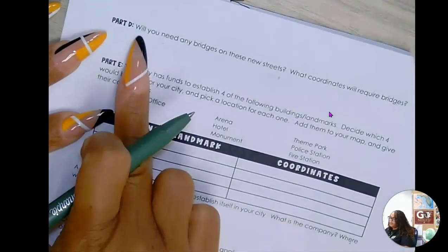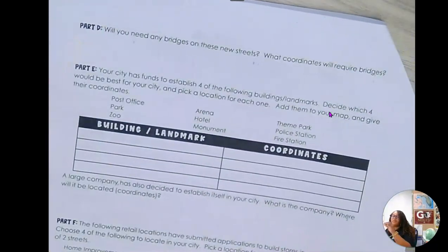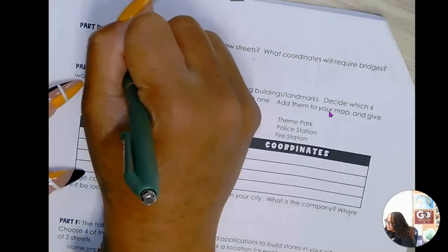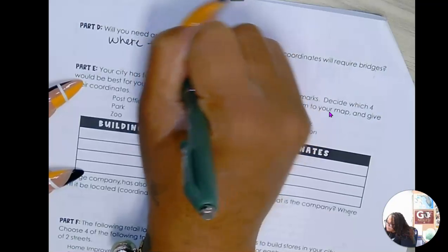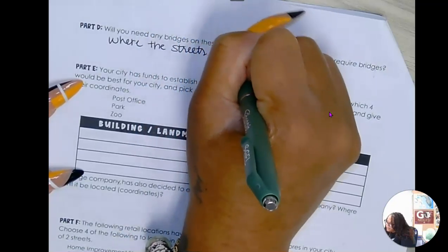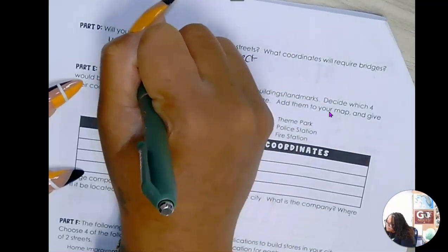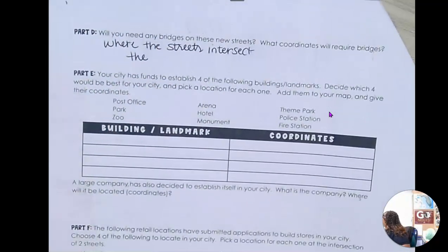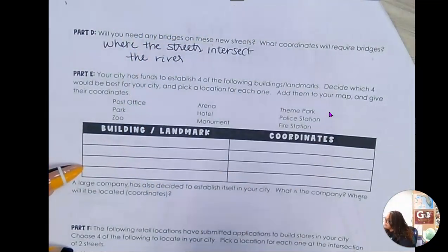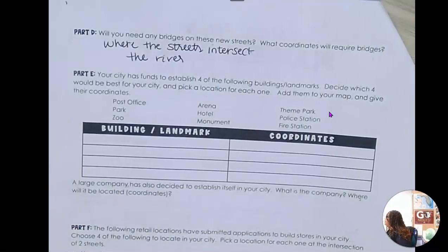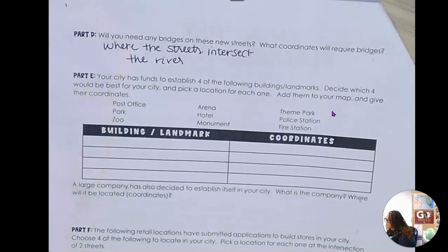Will you need any bridges on these new streets? What coordinates will require bridges? So this is where the streets intersect what body of water? What was the water that I discussed earlier? I just read about it. The river. Okay, we can't just put a street in the river. We've got to build a bridge to get over it. So you're going to have a couple of coordinates here that you must list.